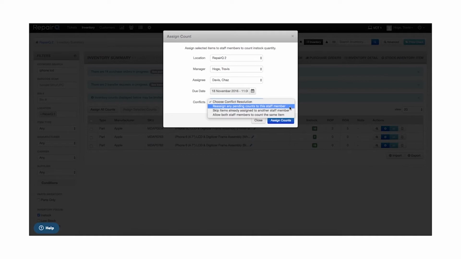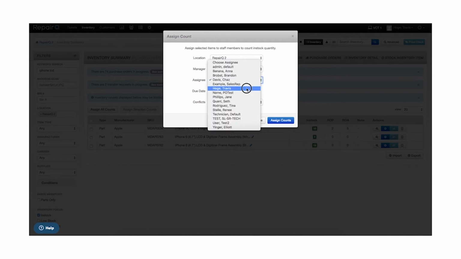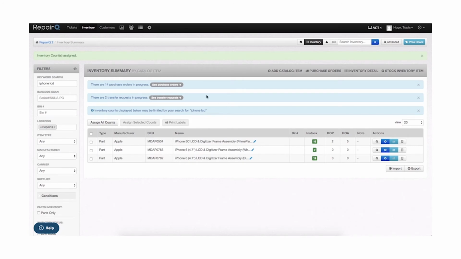So this would be for any uncounted items. So we would reassign any pending counts to that staff member. You could skip items already assigned to another staff member, or you could allow both staff members to count the same item. So occasionally you'll have overlapping items, and you would just select what you would want from that list here and assign counts. I'm going to assign this to myself so you can see what to do once you get to that point. So I assigned it to me.